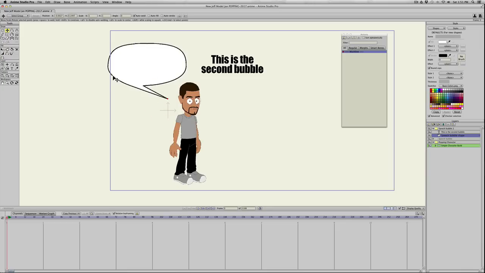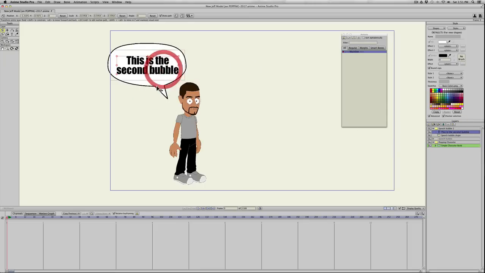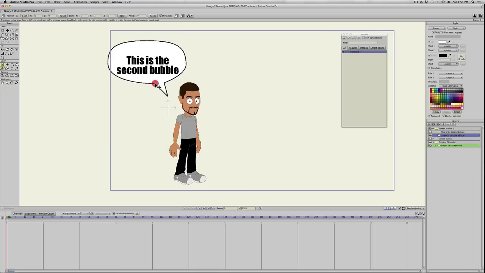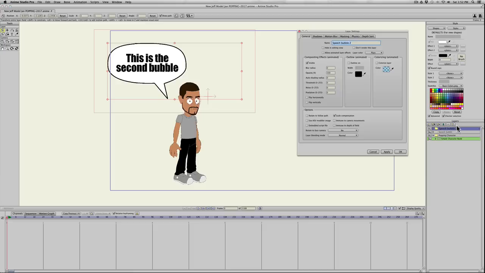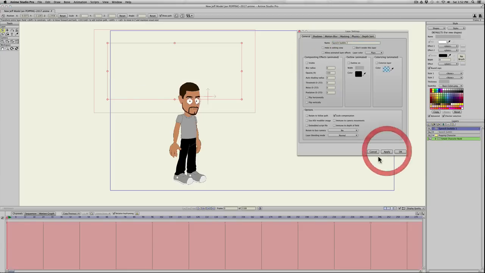grab the spike, spur, I don't know what you'd call that, the little pointer, and grab the text and move it over here. Oops. Hit T, move some of these points around. And so now we have our second bubble. And now that that's made, I'll go ahead and hide it just like we did the first one. Double click it, uncheck visible, apply.